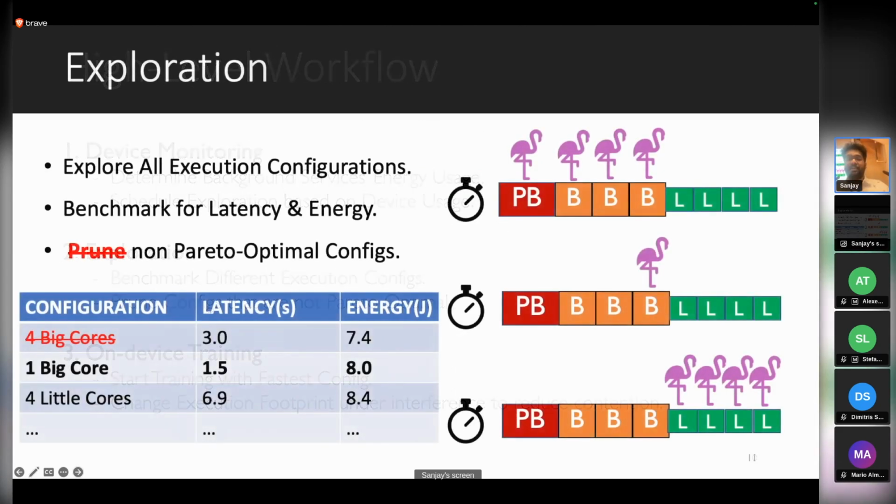All right, exploration. The exploration step benchmarks different core configs for latency and energy usage to create performance profiles. In the case of this specific performance profile, 4 big cores take more time than using just one big core. We therefore prune away the 4 big core config since it uses more cores than the second configuration and thus has a larger footprint without giving any benefit of lower latency. Using just one big core also allows Flamingo to run at minimum latency and train without interfering with other applications.